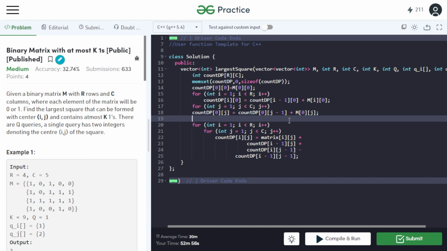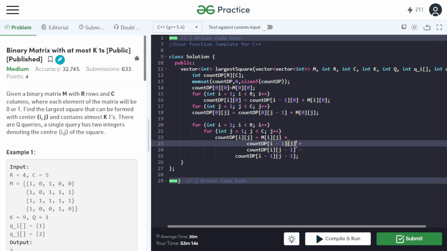Then for each count dp we are taking that given index. Sorry, the matrix name is m here. So it will be that particular cell that is given to us, plus its cell at the top, plus its cell at the left, minus its cell at the diagonal up. Okay, that is what we are doing, and this is what we have to observe.